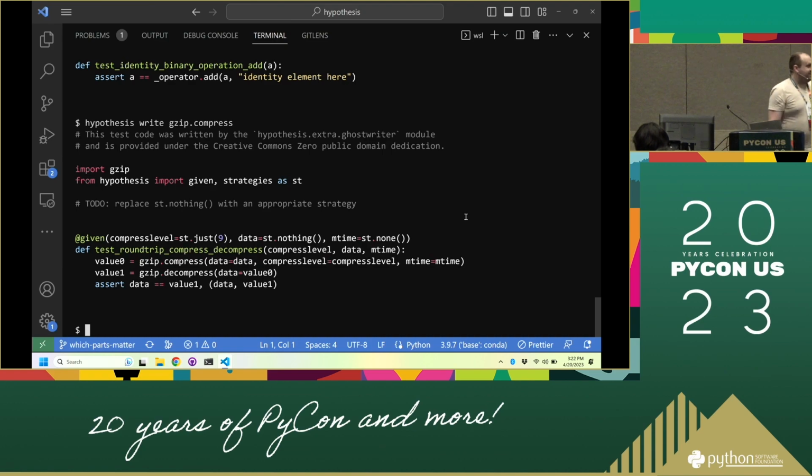Yeah, it's done with a classic AI technique known as a big list of regular expressions and a couple of if statements. And this works remarkably well. Again, this is actually a template. It's not quite complete because the data strategy here is just nothing. That's the empty strategy that I talked about before.